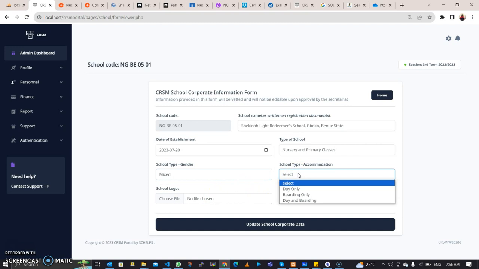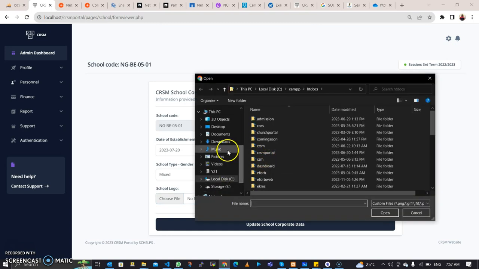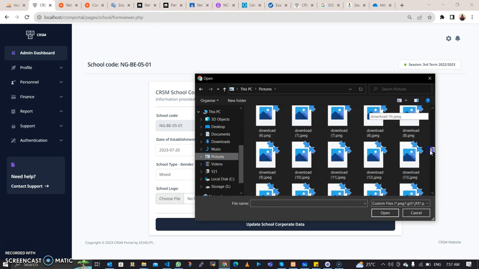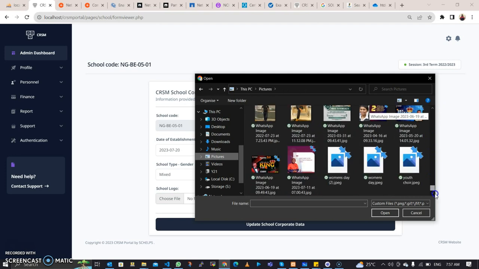Then accommodation: is it day only, boarding only, or day and boarding? I would make it day and boarding. Then the school logo. You select the logo of your school as well. For example, I'm going to scroll down. I should be able to have a logo that I can use.